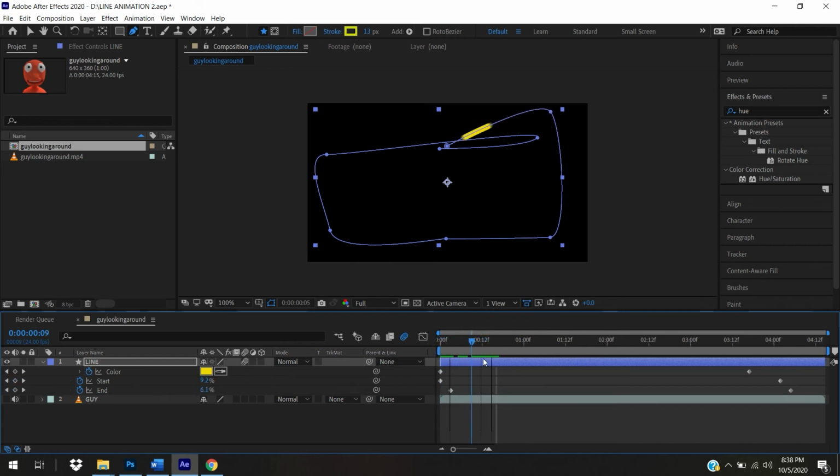And we know our path is good. So what we're going to do is find that moment where our line is up in the right corner. Okay, and then we are going to set 2 new keyframes. And at this point, we actually do want to use that new keyframe button for both start and for end.